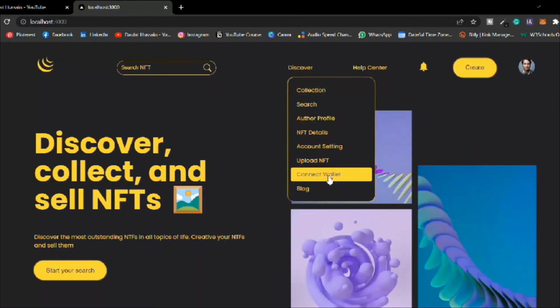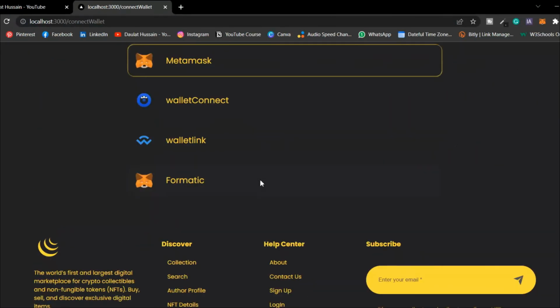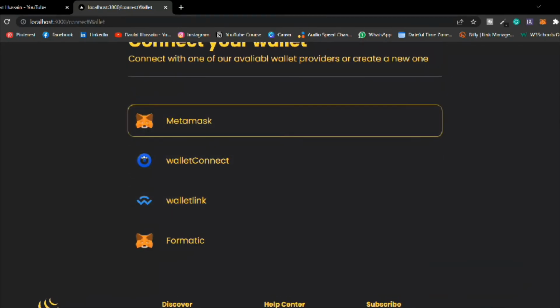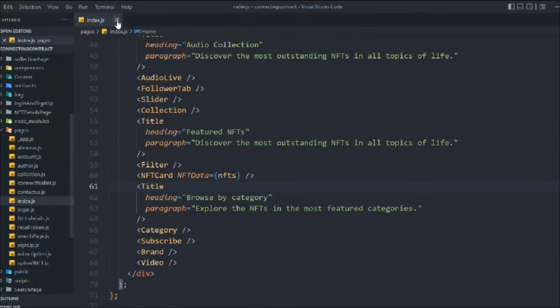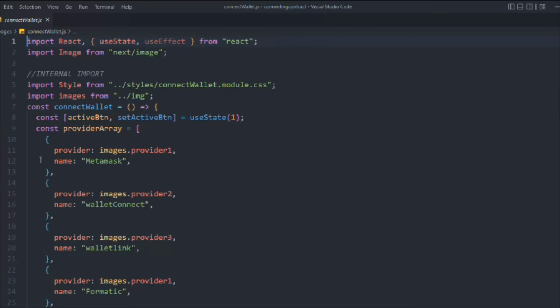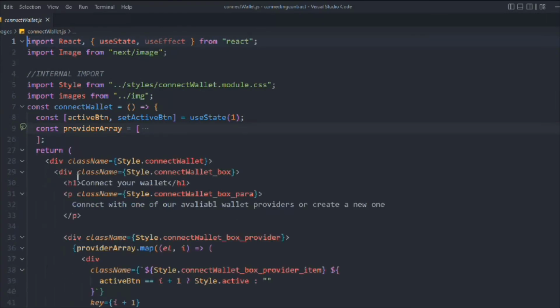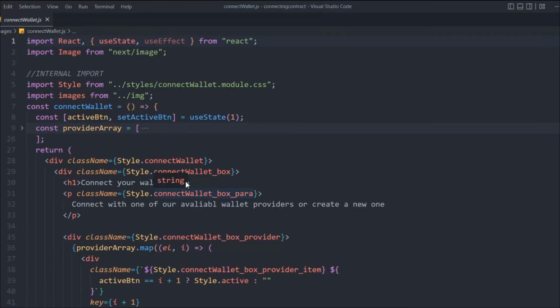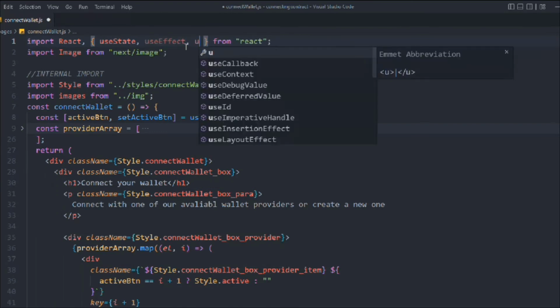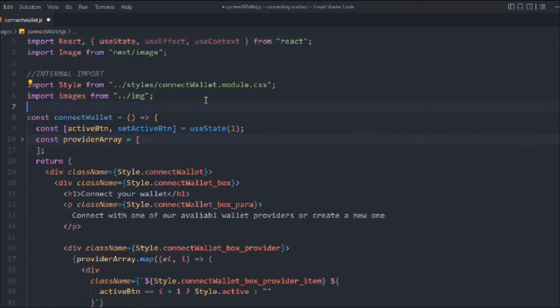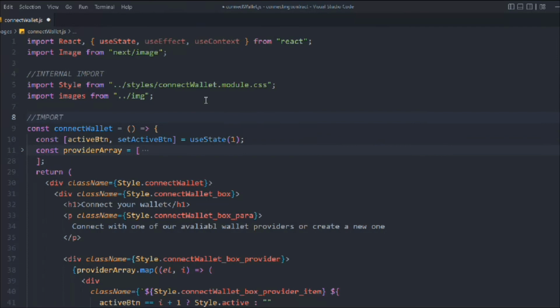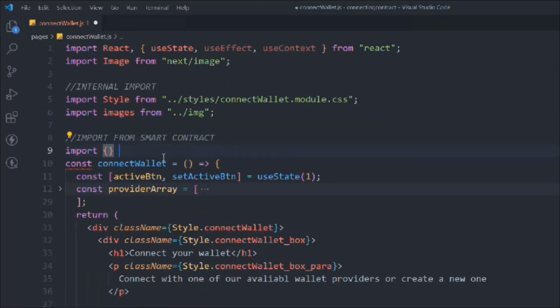Come back to the connect wallet function, and let's add the function to connect. So we're going to attach the function. Let's come here, close all these tabs, and right now I'm going to do it only with MetaMask. We'll do the other wallets later. So let's export this, use context, and we're going to import that NFT context.